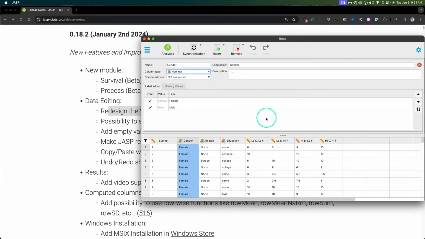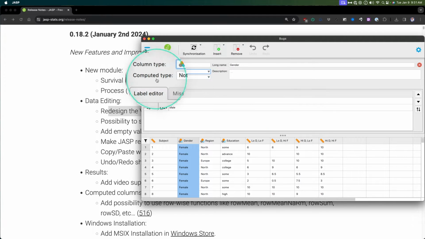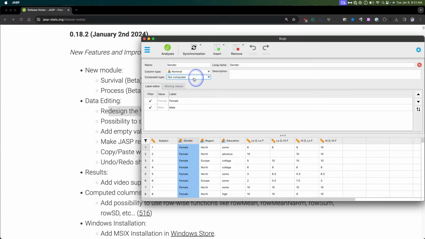And those can be expressed in whole numbers or in decimal. Now, one of the new things that I noticed is the computed type. You can change any variable to computed with R code, or computed with drag and drop. Now, the drag and drop is part of the analyses function.